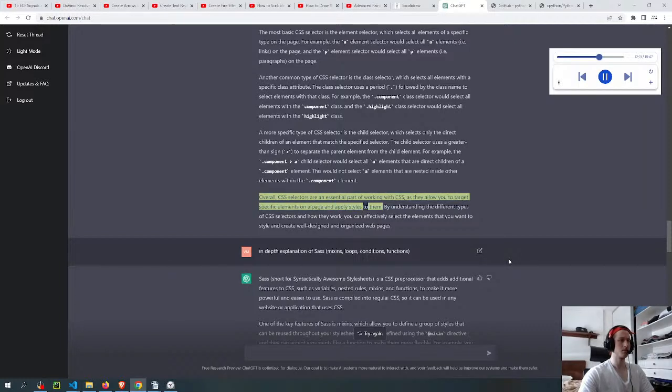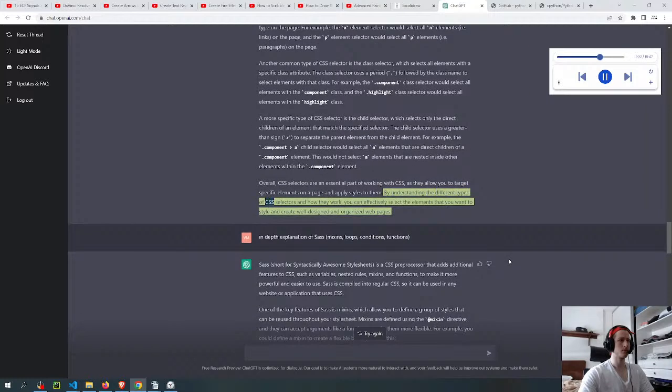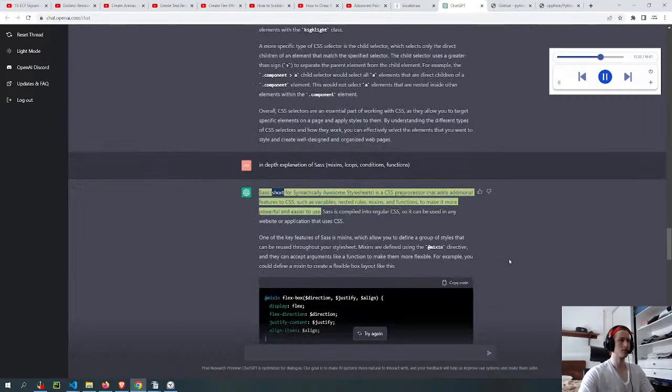Overall, CSS selectors are an essential part of working with CSS, as they allow you to target specific elements on a page and apply styles to them. By understanding the different types of CSS selectors and how they work, you can effectively select the elements that you want to style and create well-designed and organized web pages.